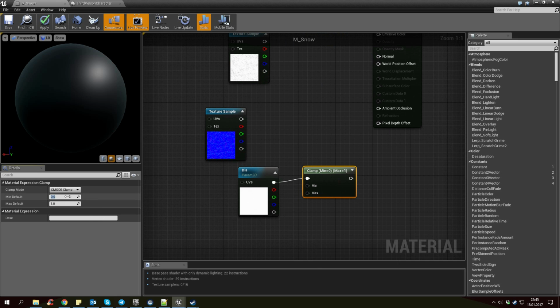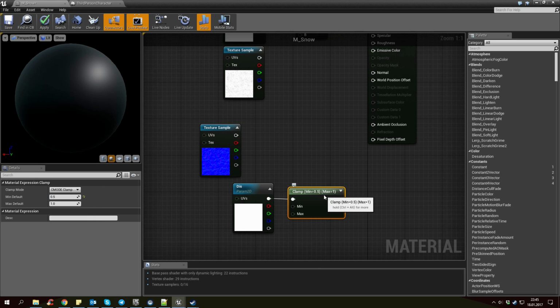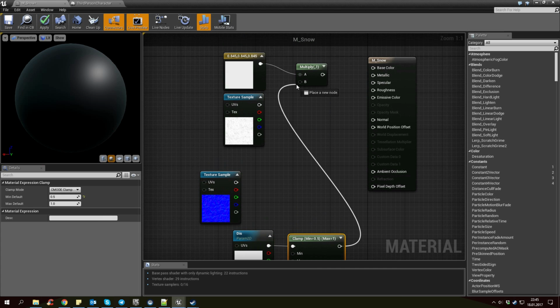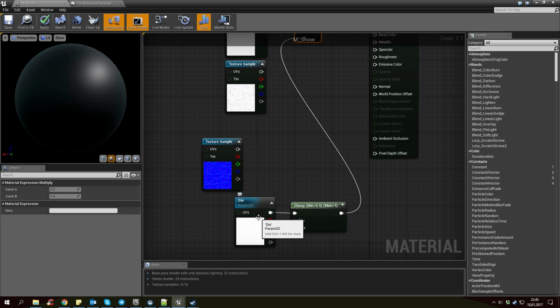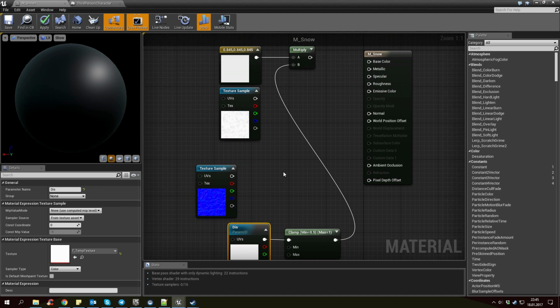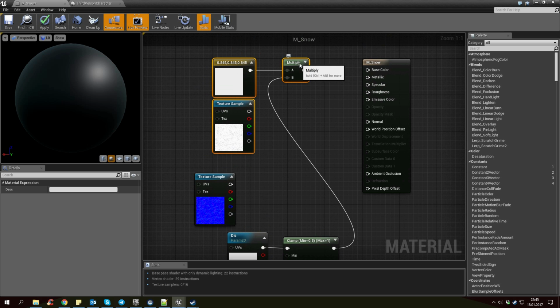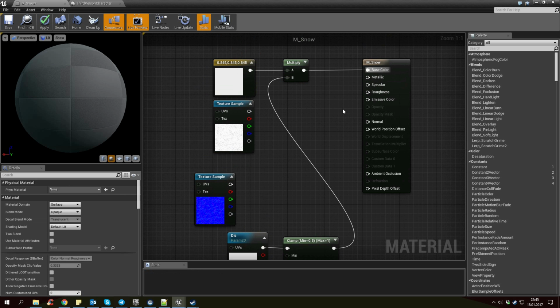So I don't want it completely black. I want it 0.5, so it becomes like half gray, and then multiply that. So that means wherever the snow is pushed down, this displacement is pushed down, it's going to put a gray texture in there to make it darker. And I just find it looks nicer. It looks more like it's actually pushed down.